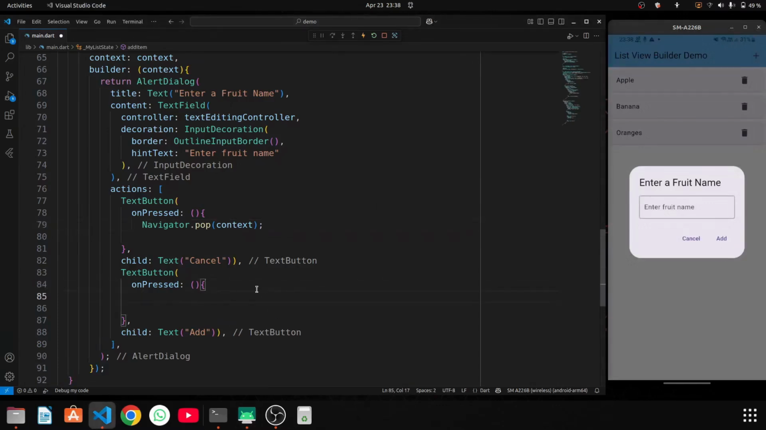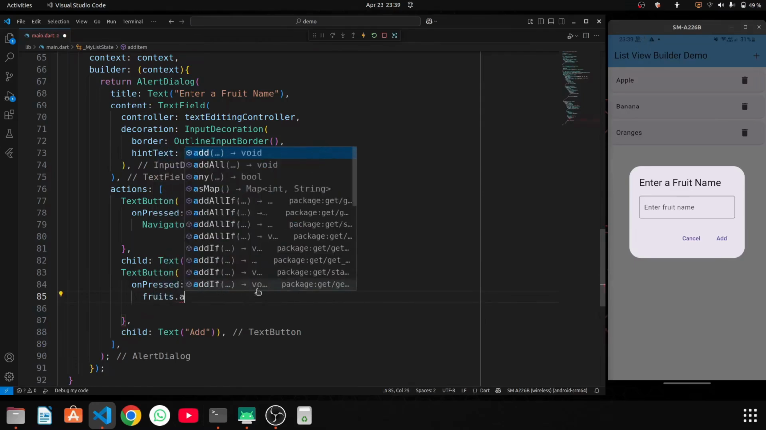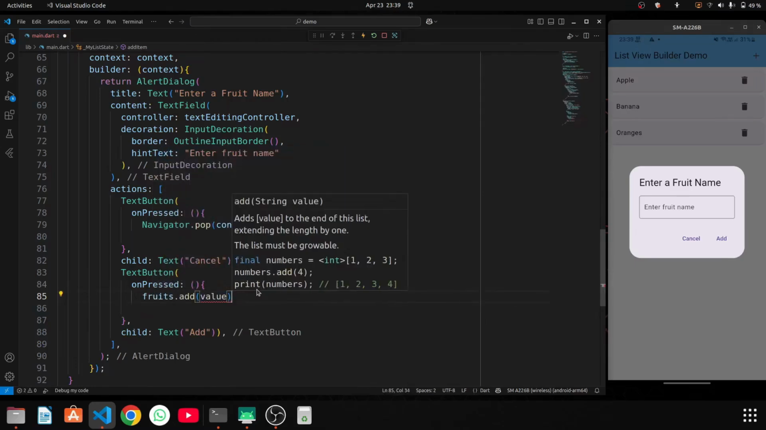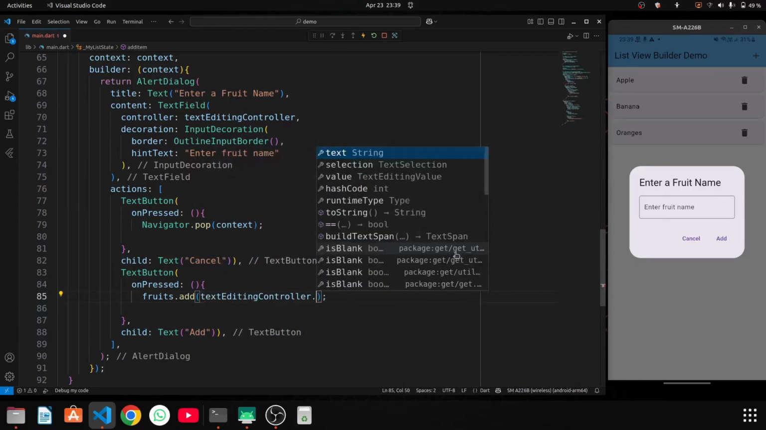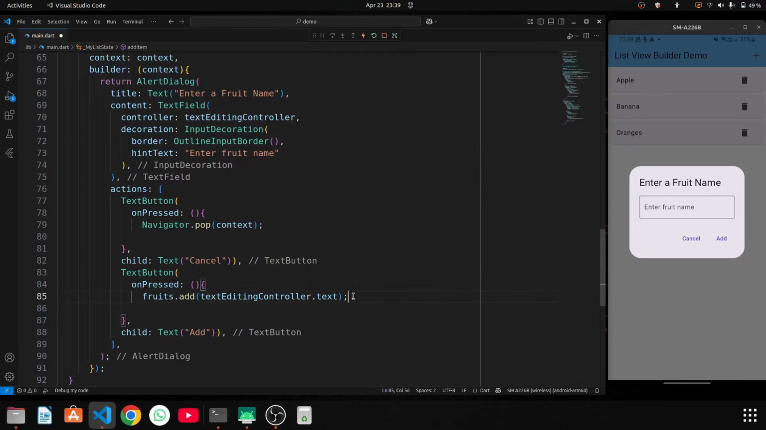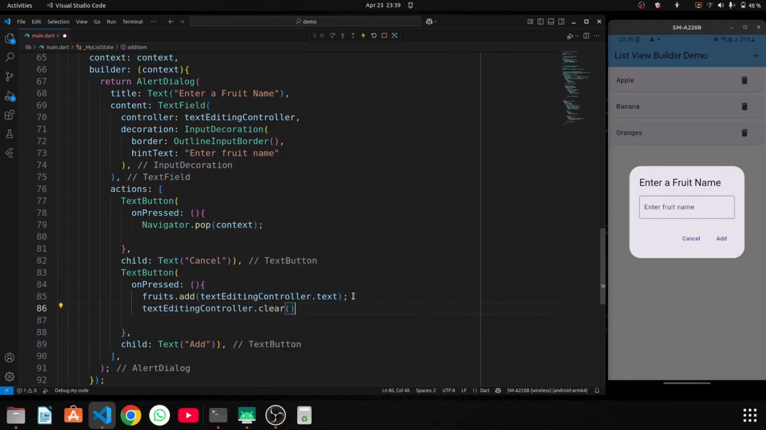Now if a user presses on this add button, we need to add the item to the list. So for this, we have a method called fruits.add. Now the add method will take the value. So for the value, we can fetch the current value from the TextEditingController. So let us use the TextEditingController. Now with the help of the text property, we can fetch the current text. So let us use that property. Now after this, we need to clear the TextEditingController. So let us use the TextEditingController, and we have a method called clear. Now let us hot reload the app to see the result.